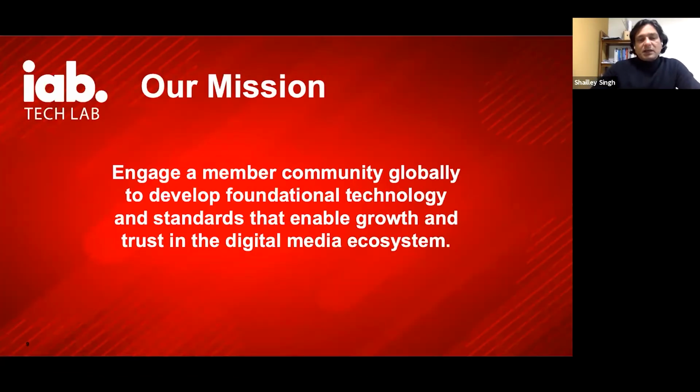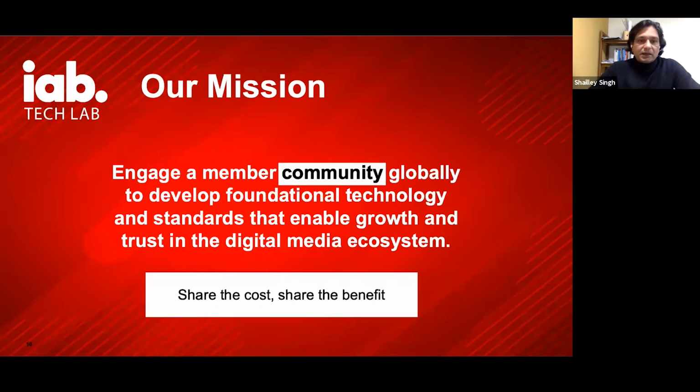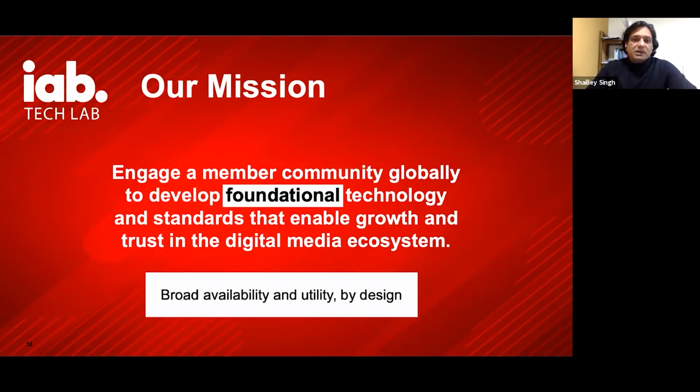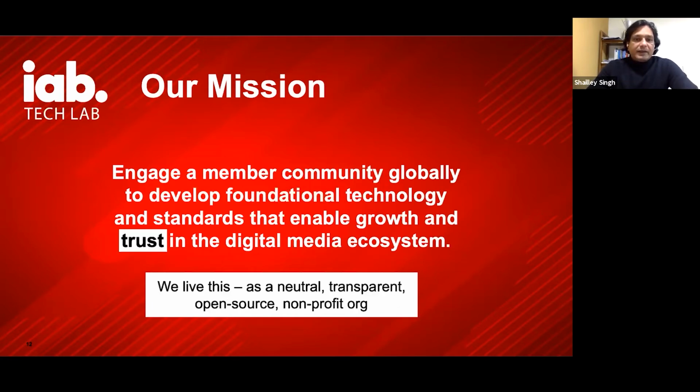In terms of our mission, we are trying to engage a member community globally so that we can share the cost and share the benefits. The objective is to develop foundation technologies which are driven by members, developed with the help of the members, and broadly available by design. This is to create trust and growth in the digital media ecosystem. We ourselves are a very neutral, transparent, open source nonprofit organization.